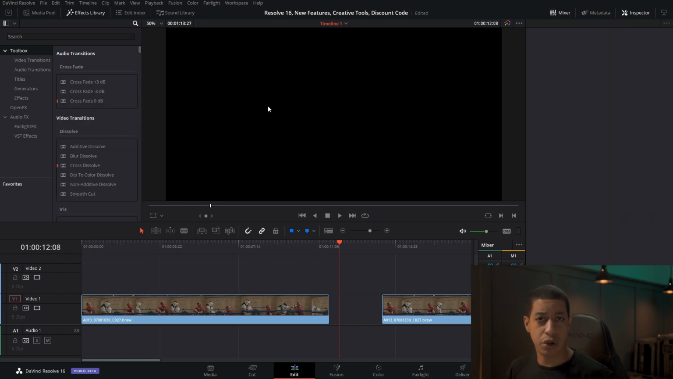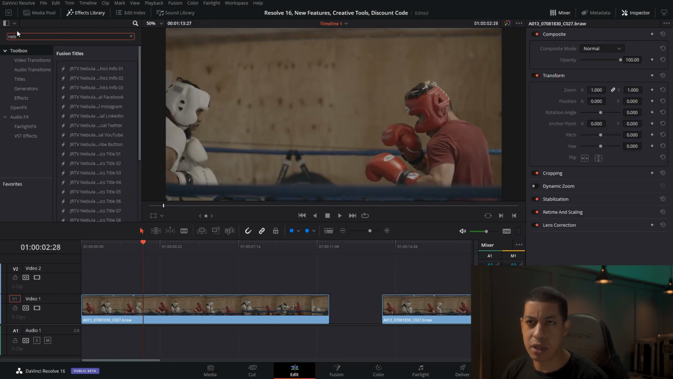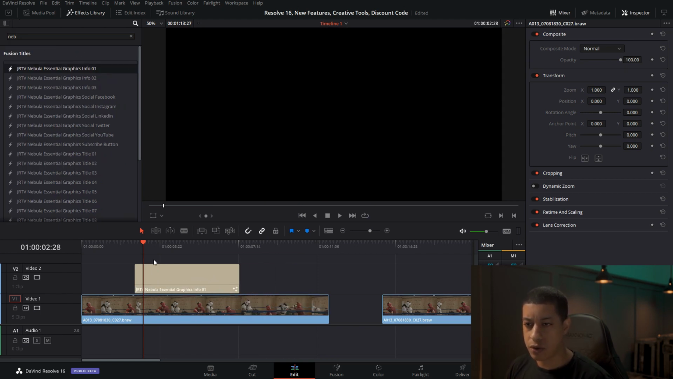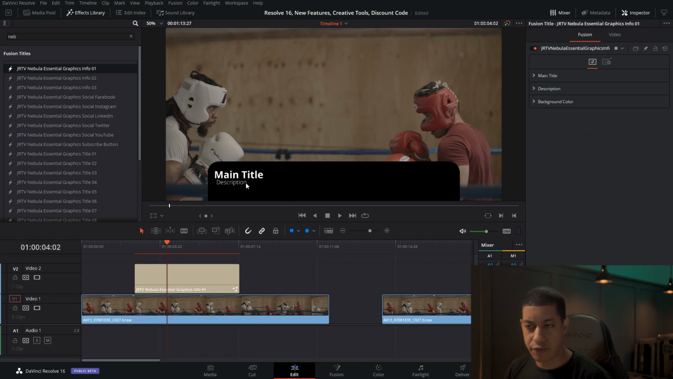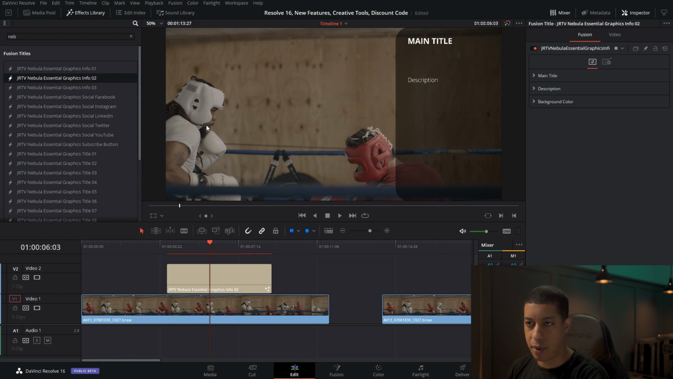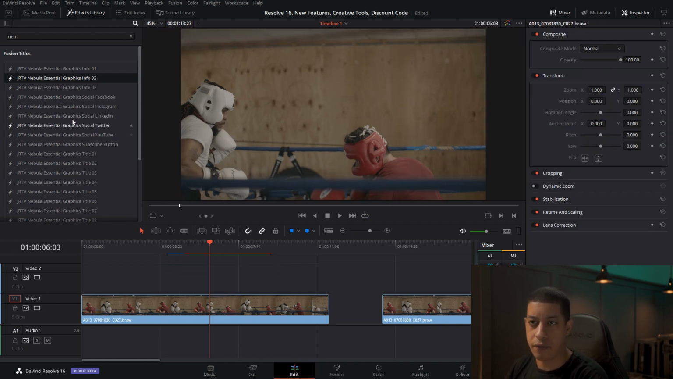So the next pack I wanted to show you is the Essential Graphics pack, and that one is really cool. There's a lot of different things in there. So that is Nebula Graphics Essentials. So we have an info card. If we take a look at this, it's just like an info card where you could put some information about whatever it is. Like this could be about the fight, or I could take this one, and then it will be about one of the boxers or something like that. But just an easy way to have something pop up, and you can put a little bit of information in there about what's going on in the frame.